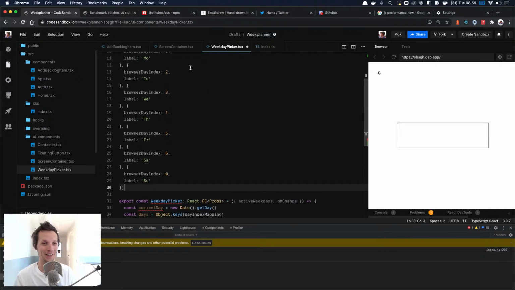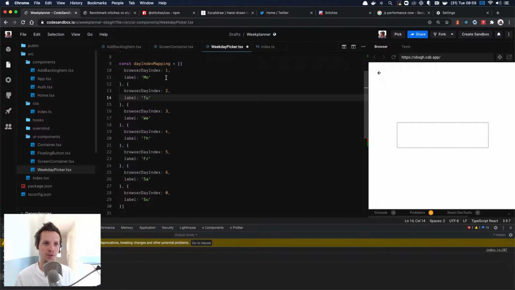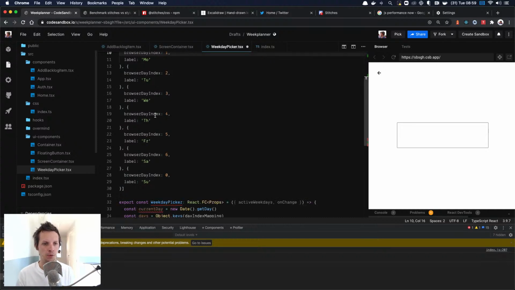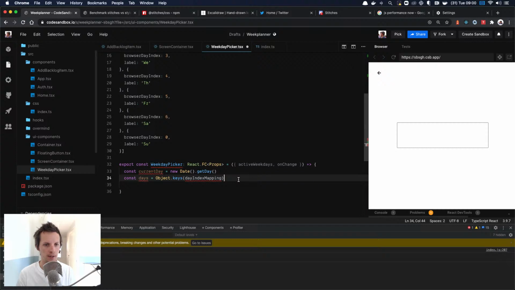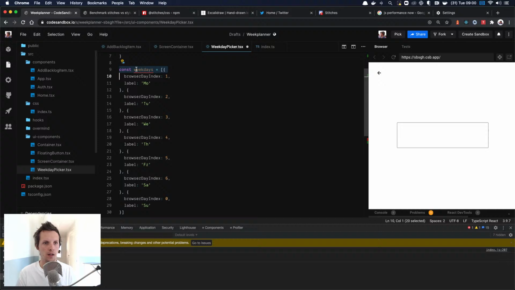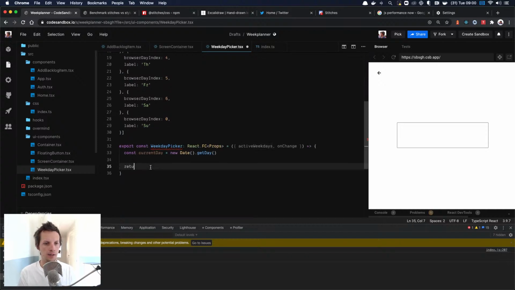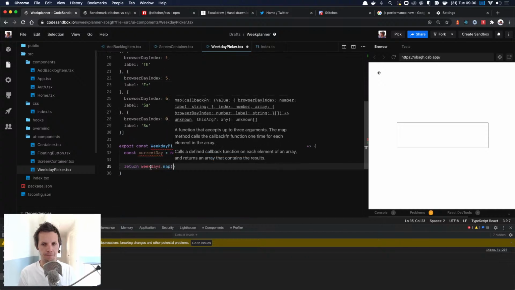What I talked about before with the indexes was really unclear, even in my head when I tried to explain it. But now it's super explicit. We can even say days, or weekdays. Now we have the browser day index and we have the label. And we don't need to do object keys. We can just use weekdays. And now we can return this. We can map over it, and we are going to create some buttons here.